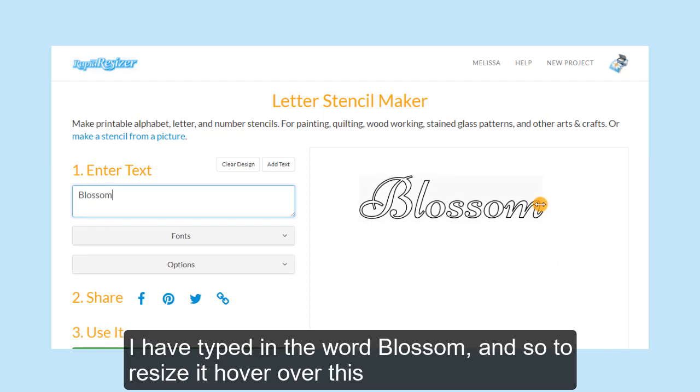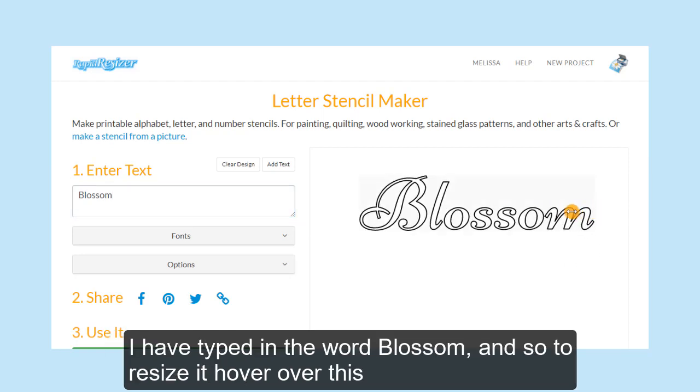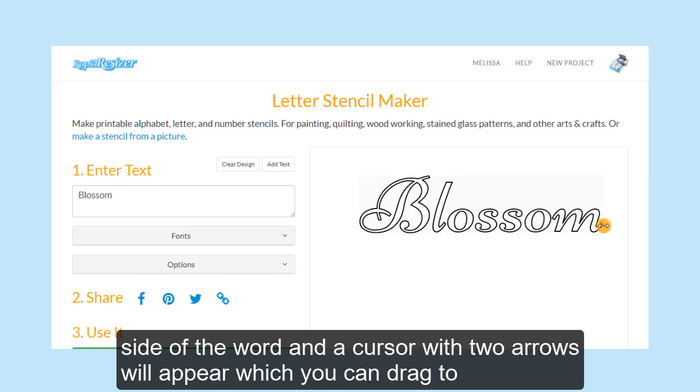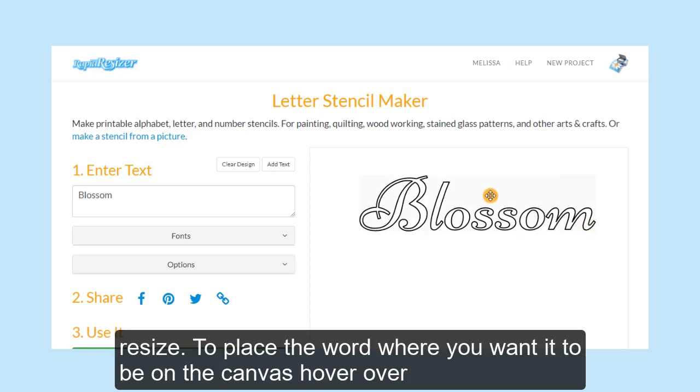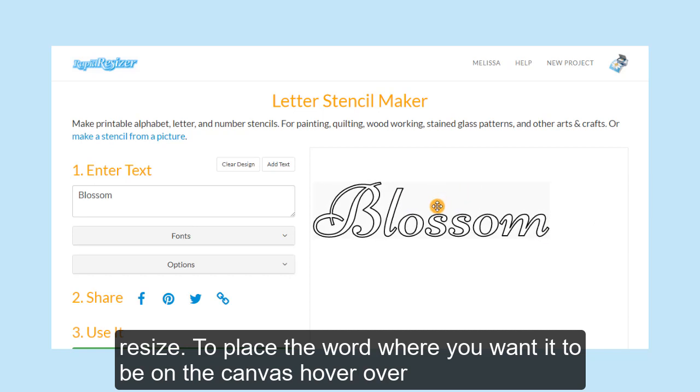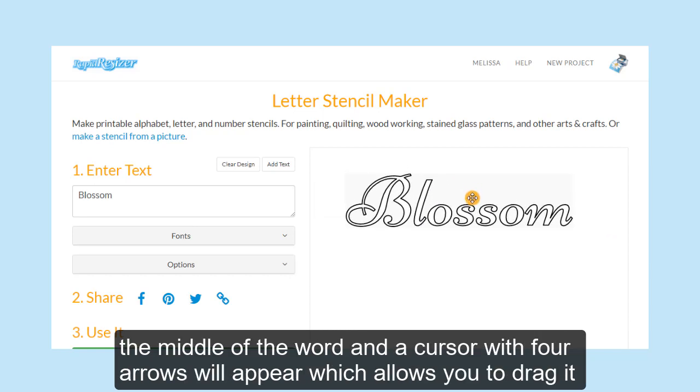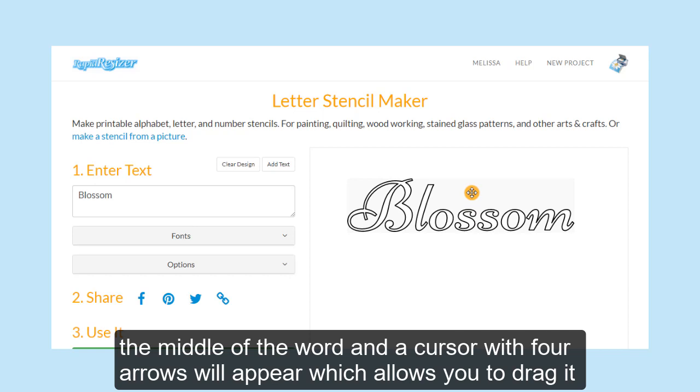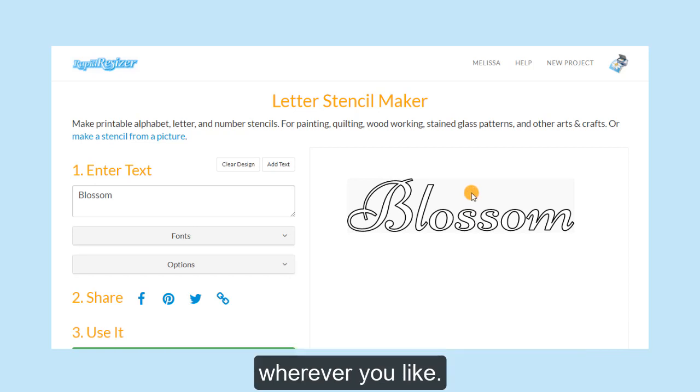I've typed in the word blossom, and so to resize it, hover over the side of the word and a cursor with 2 arrows will appear, which you can drag to resize. To place the word where you want it to be on the canvas, hover over the middle of the word and a cursor with 4 arrows will appear, which allows you to drag it wherever you like.